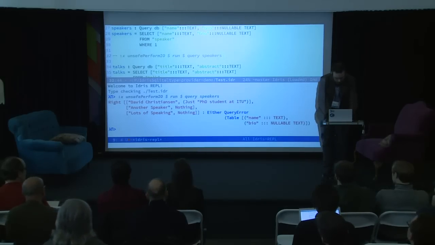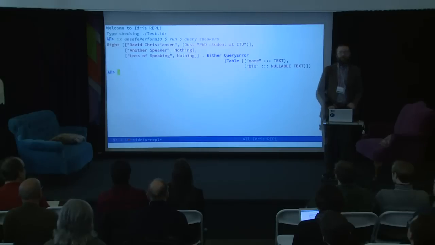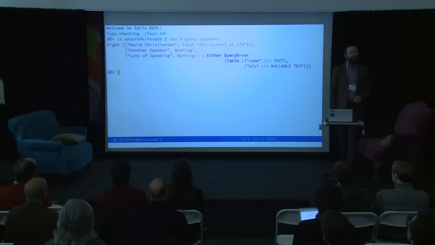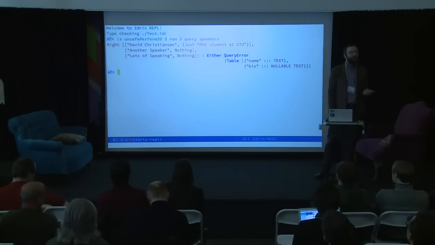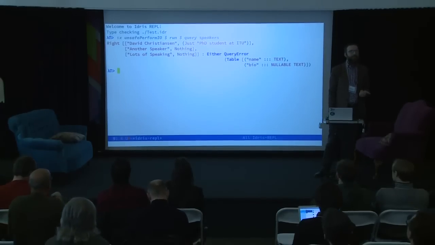Sorry, I have an idea that this is at the bottom of the screen and therefore more difficult to see than it should be. So we're getting back that we got a string back in the first case. In the nullable case, we got a maybe type, so we have just and then my little bio there. And then the other two speakers, called another speaker and lots of speaking, don't have bios, as we would expect.